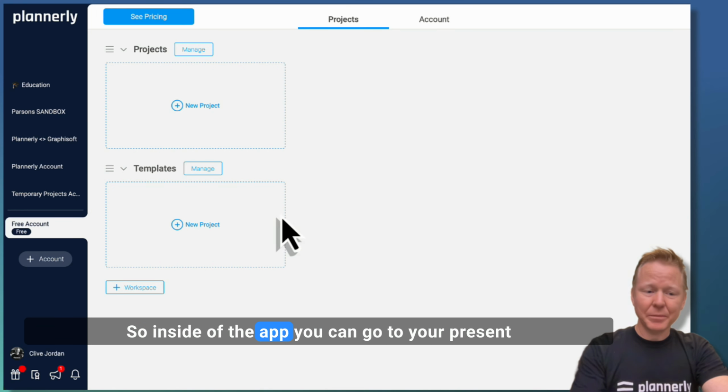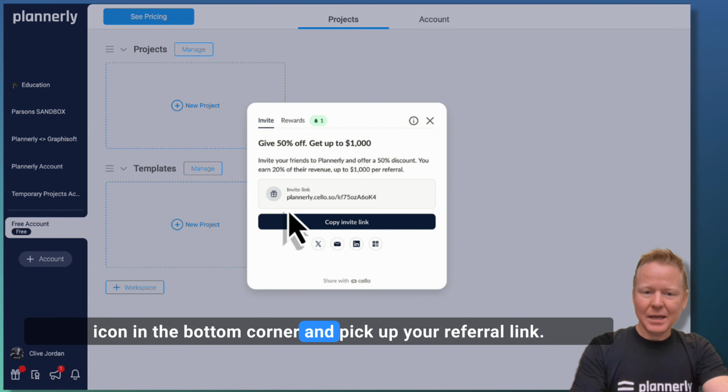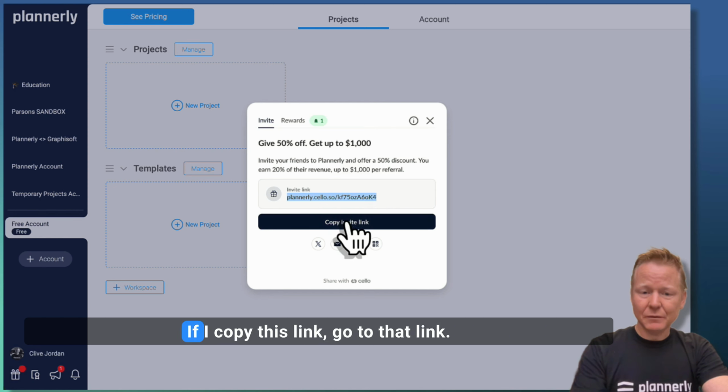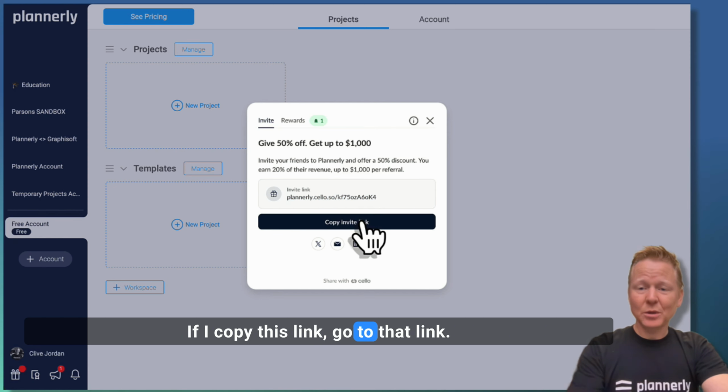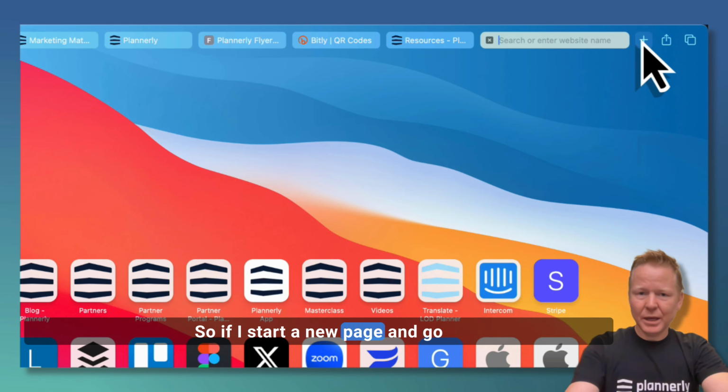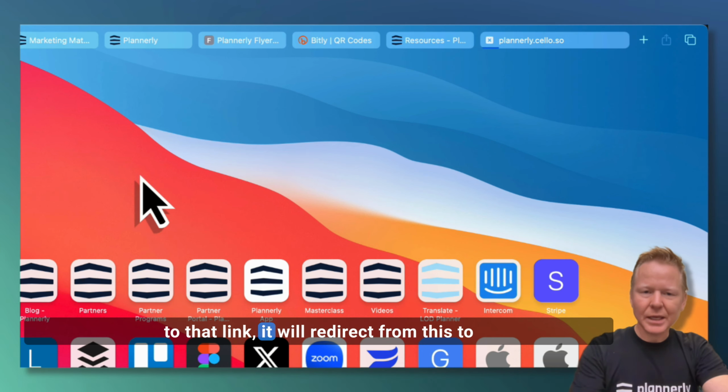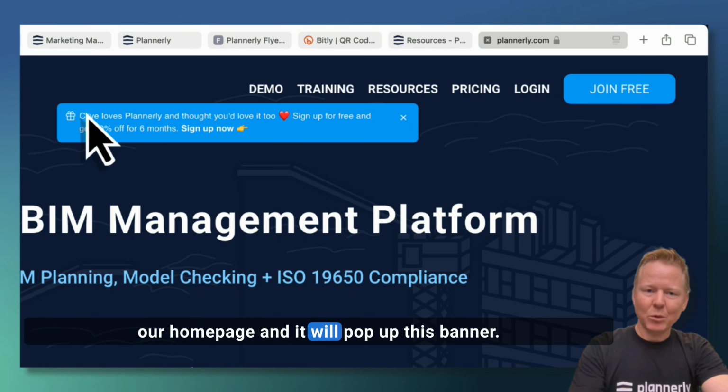And then we've got to create a QR code with your own personal link. So inside of the app, you can go to your present icon in the bottom corner and pick up your referral link. If I copy this link, go to that link. So if I start a new page and go to that link, it will redirect from this to our homepage and it will pop up this banner.